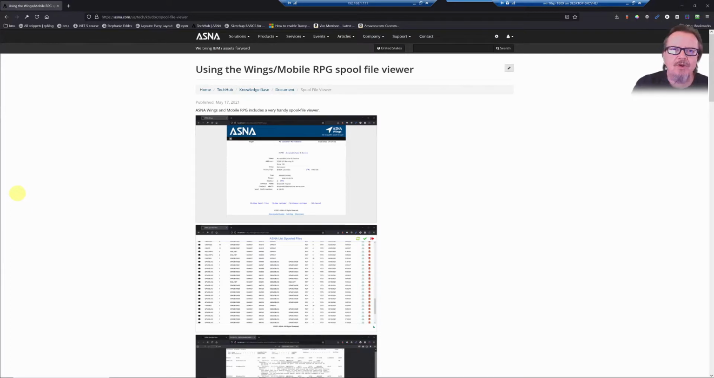In this video, we're going to take a look at the AsnaWings Mobile RPG Spool File Viewer. AsnaWings is our product that puts a browser-based user interface over an existing RPG application. Mobile RPG is our product that lets you create mobile applications for the IBM i with Green Screen RPG. Both include this spool file viewer. It's not in the core product, it's a separate download, but it's included in the price of the product.